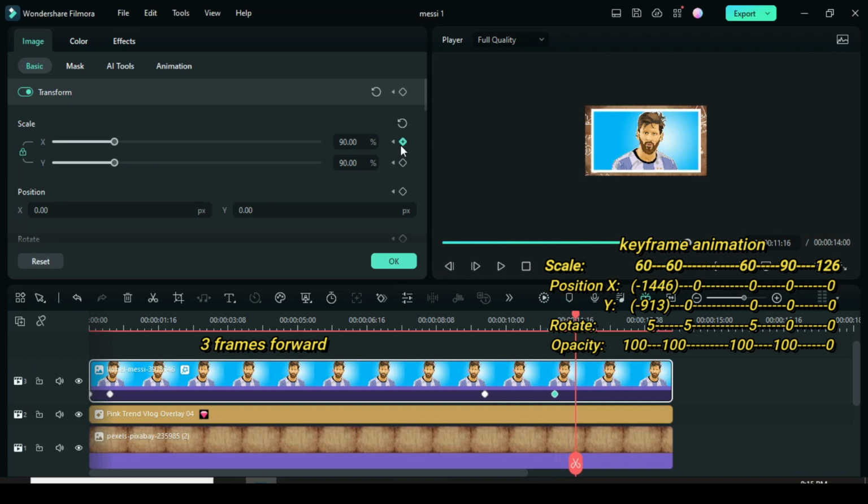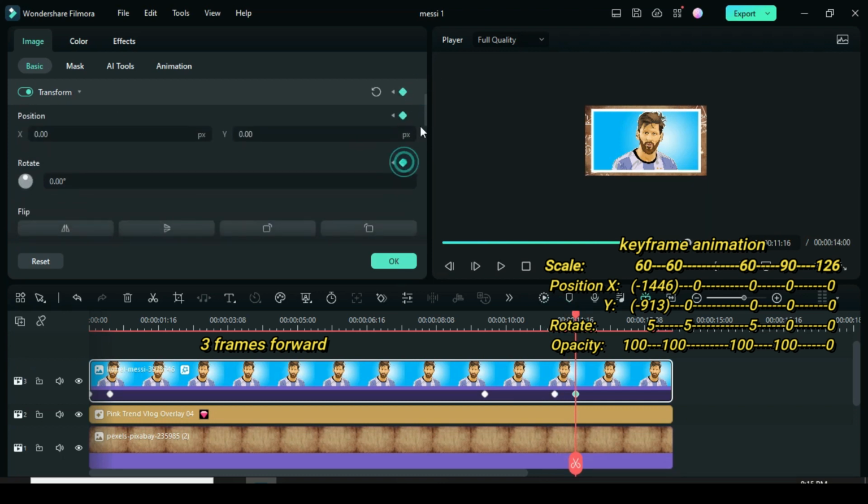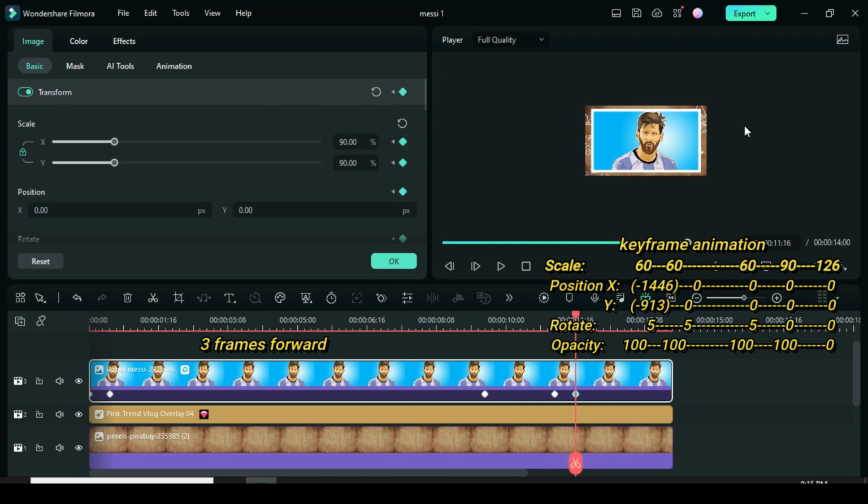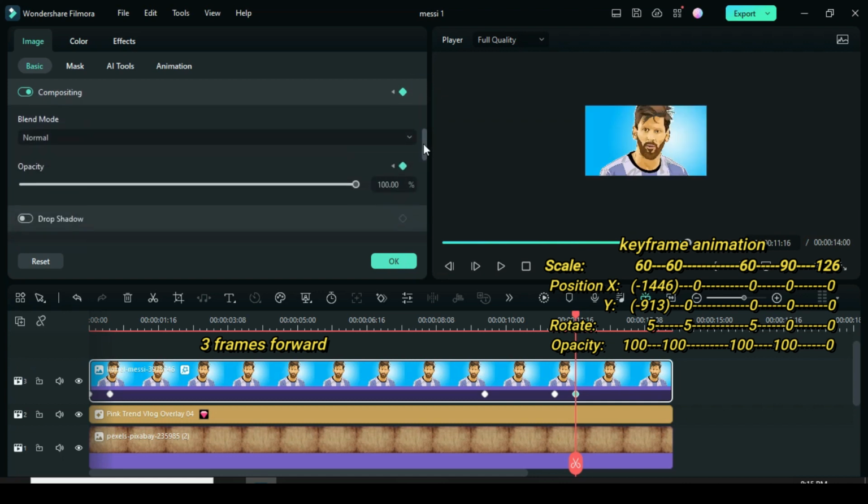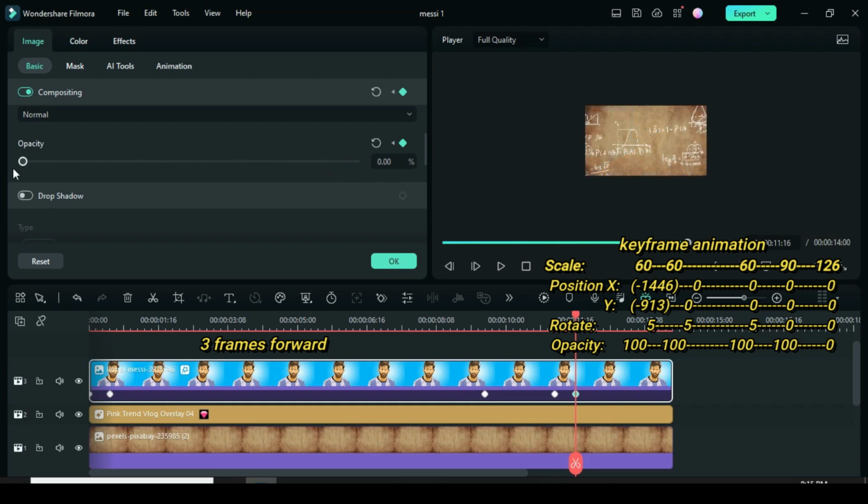Move the playhead 3 frames forward. Apply keyframe to scale, position, rotate and opacity, then go back to scale up to 126 and only change the opacity to 0. Afterward preview.